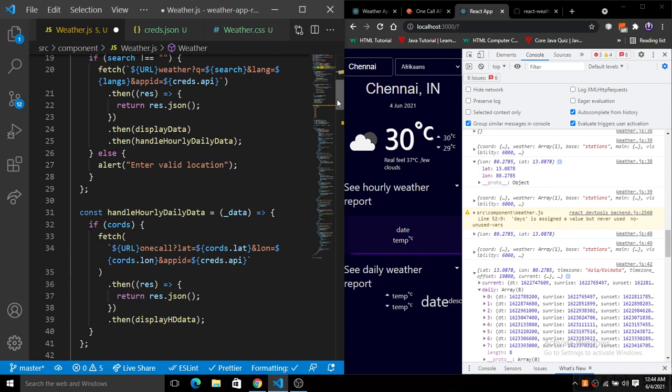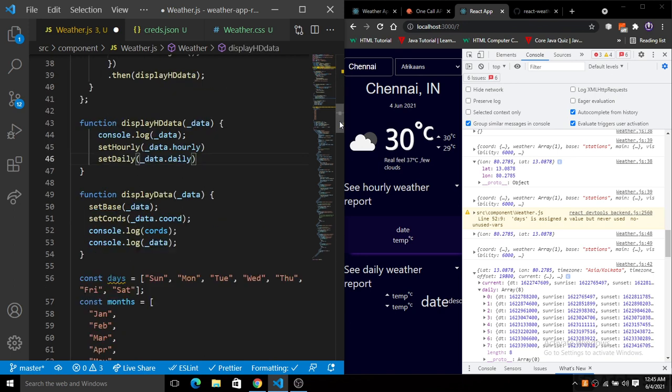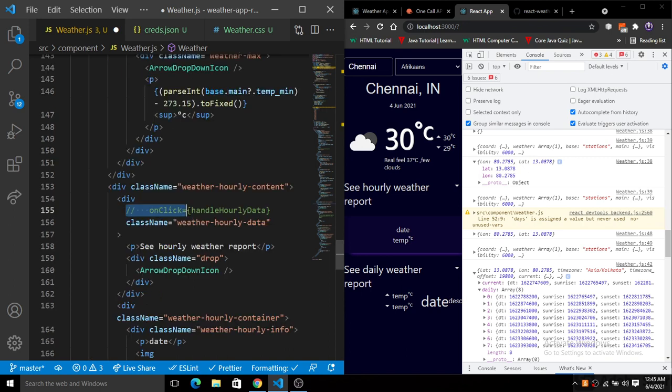And what I will do is simply map this array inside of here. So we have a weather info and weather temp, that is for the current. Let's find out the hourly data. We have this hourly data here. So let's remove that thing first of all. Okay, we have an hourly data here and daily data here. So let's do that.